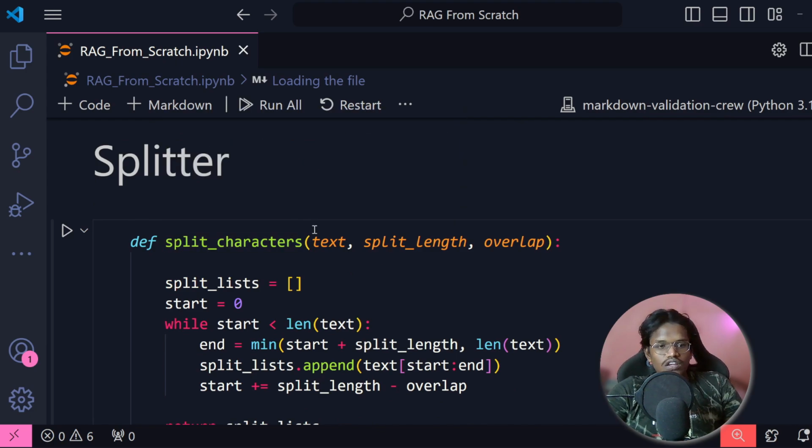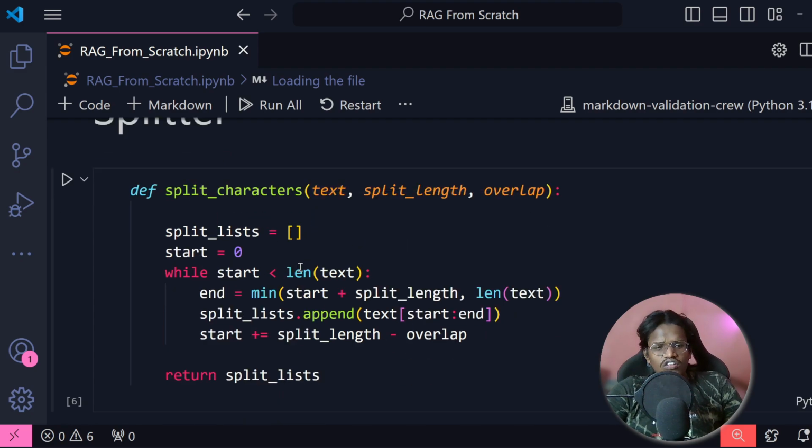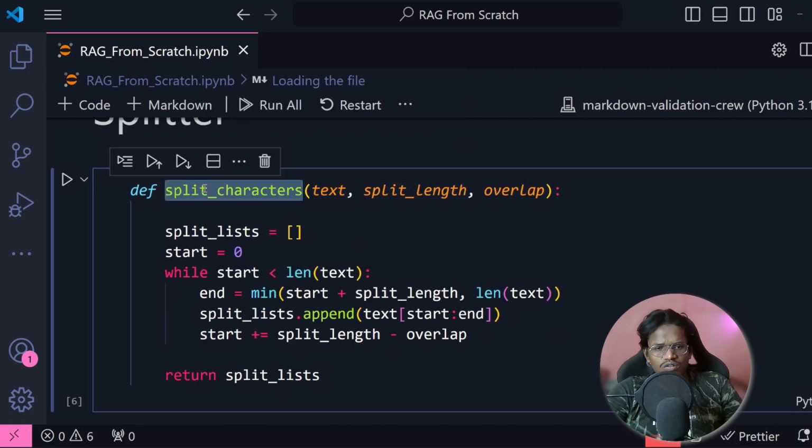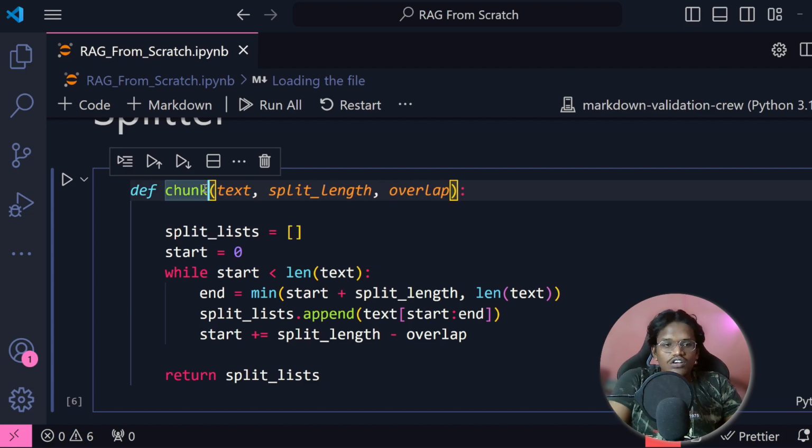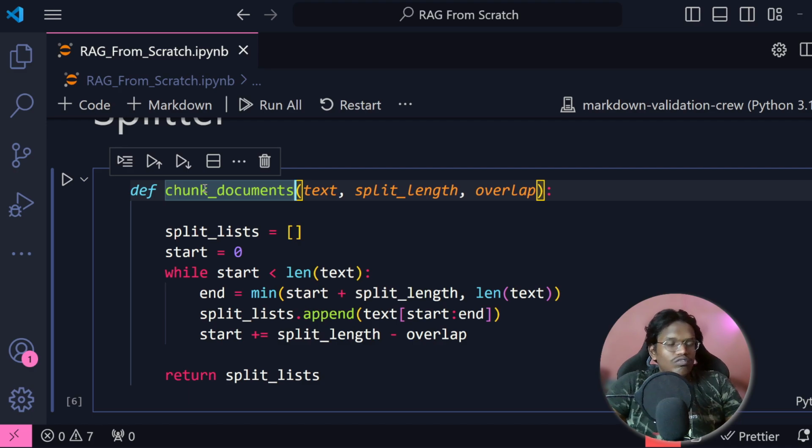The next step would be to chunk the data, right? So for this, we are having a function known as split characters, or also you can have it as chunk documents. We can put it whatever we want, right? Again, our own file, we can do whatever we want.